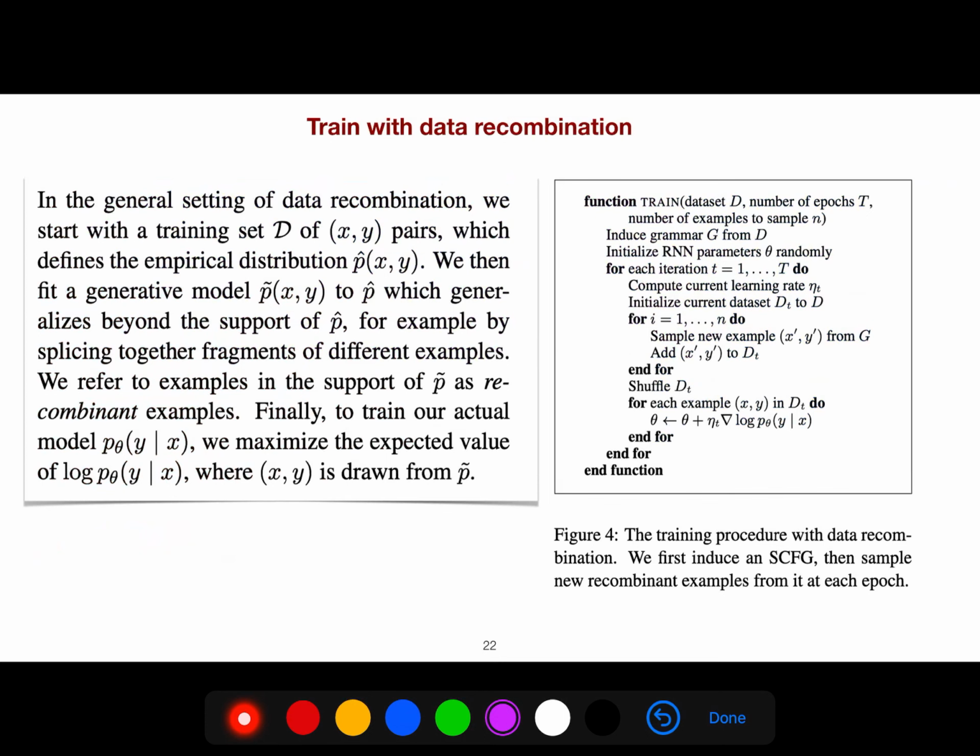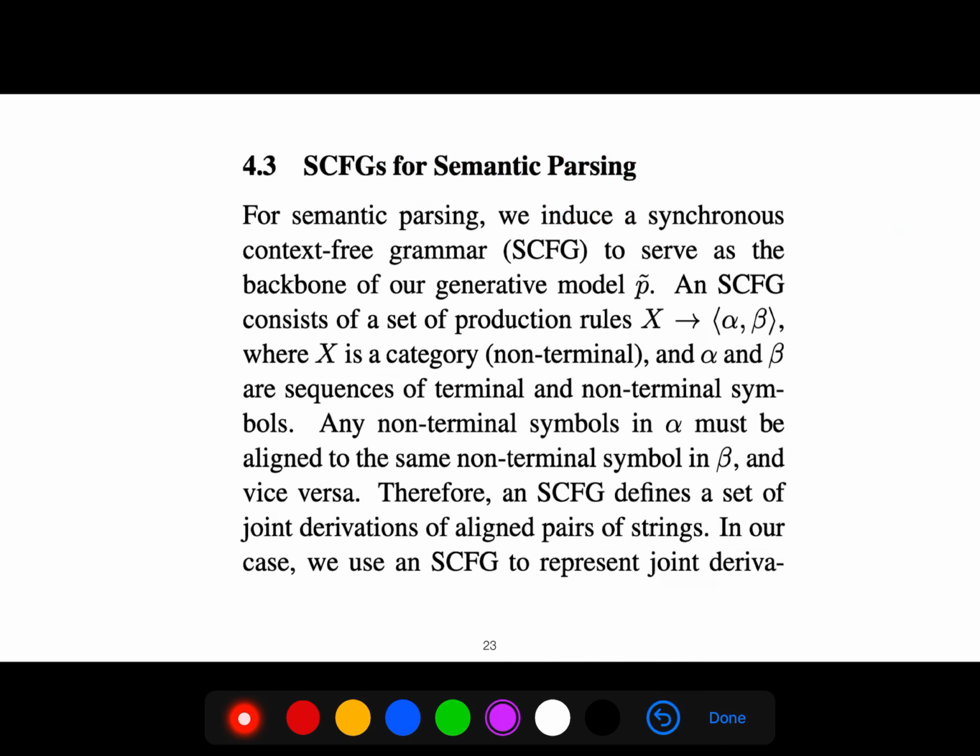We want to train with data recombination. Here we do some augmentation to have more data, and then we use gradient descent and maximize the likelihood. Everything is standard. So the contribution of this paper, let's say, is just adding some recombination, adding some data. For example, we use some techniques.